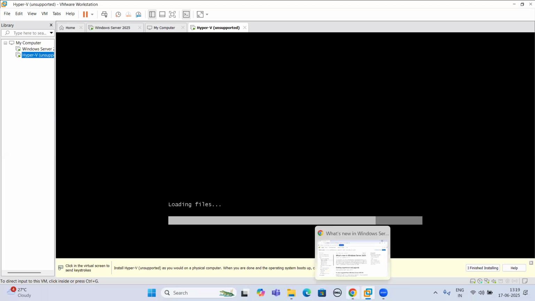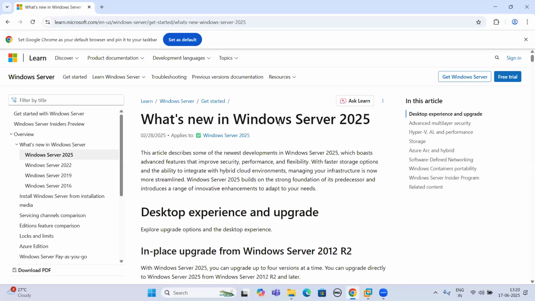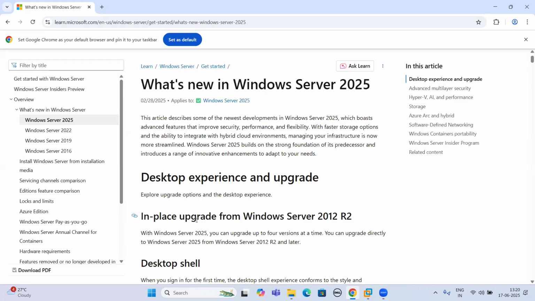If you ask me about the new features in Server 2025, in the Microsoft article it has many features. Desktop experience and upgrade. And here they have given the option to in-place upgrade from Server 2012 R2 onwards. With Windows Server 2025, you can upgrade up to 4 versions at a time. You can upgrade directly to Windows Server 2025 from Windows Server 2022 R2 and later. This is the upgrade path they have given, from these versions onwards it's possible to upgrade to 2025.